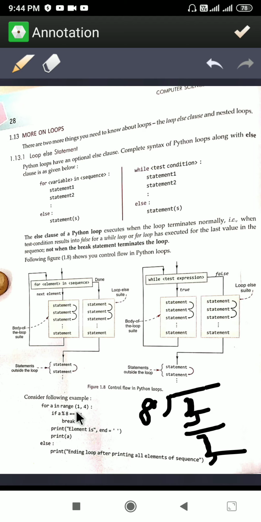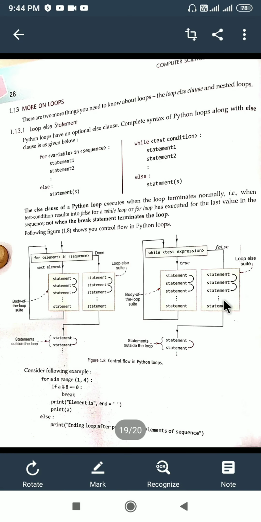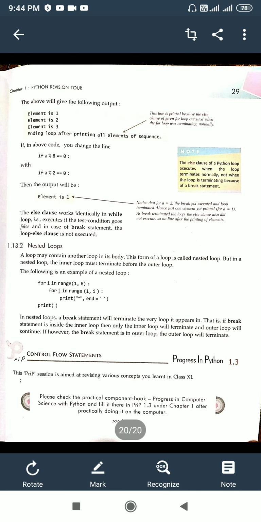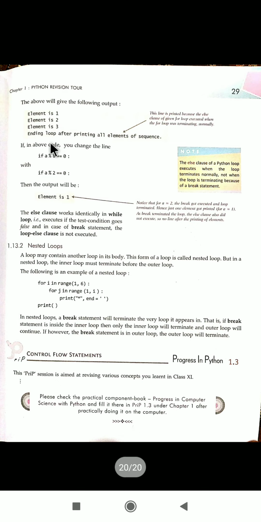And now the value will become 4. The 4 will not be acceptable here because I told you 4 is out of this range. So when this for loop becomes false, it will go to else, and then it will print ending looping after printing all the sequences. Here we can see the output is element is 1, element is 2, element is 3, and after that ending the for loop after printing all the sequences. Okay, so this way we get the output.